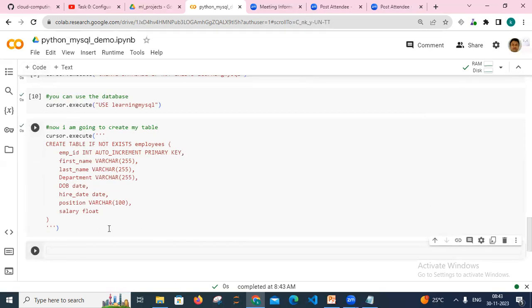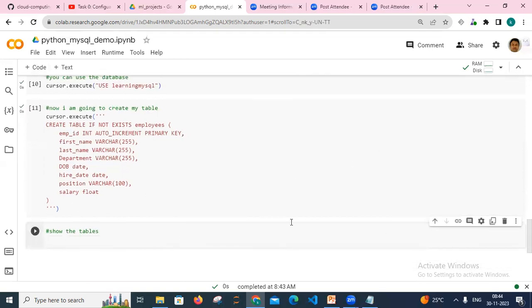Your table is created. Now I want to show the table. So write your show tables command. Show the tables. So write cursor dot execute and your show tables.